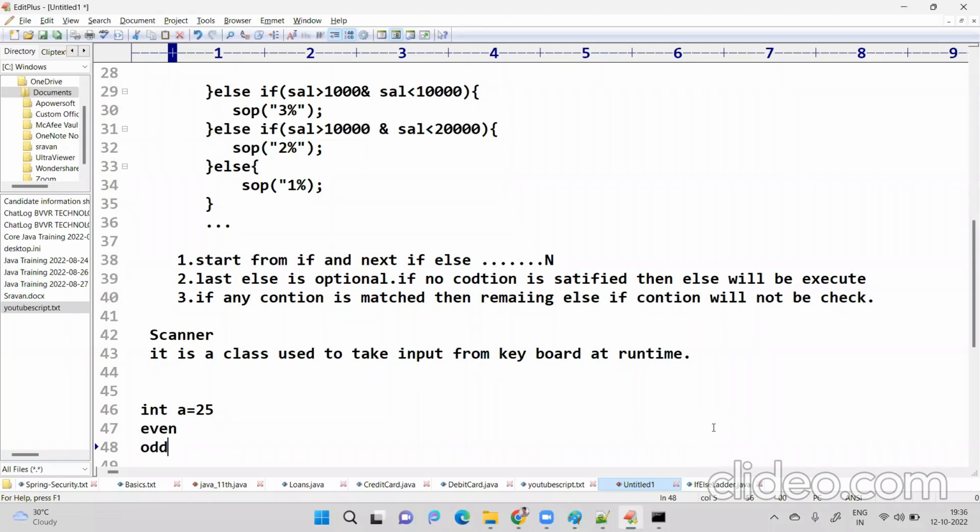If. Here two things, if else. If the number is even, just print even. If the number is odd, then print odd. Okay. If the number is even, then print even. If it is not even, then print odd. Which one is better? If else, this is a simple thing.